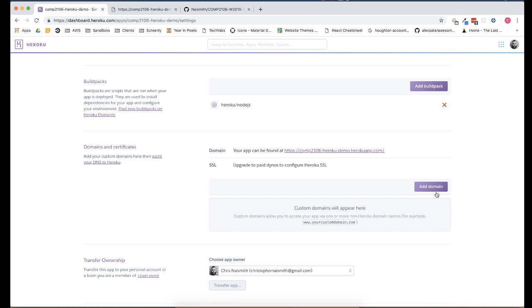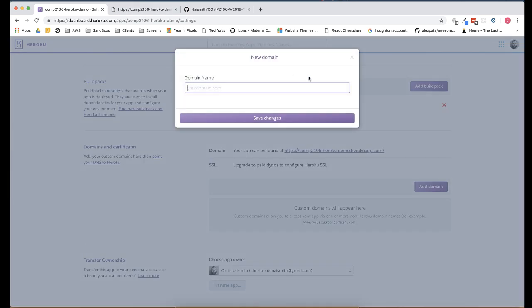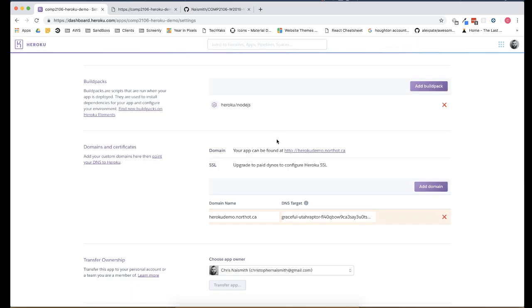But what we're going to do is we're going to add a domain. And in this case, I'm going to use herokudemo.northot.ca. And this is a domain that I own. And the part that's at the beginning is called a subdomain. So I'm just going to save those changes. And then you get what is called a DNS target.